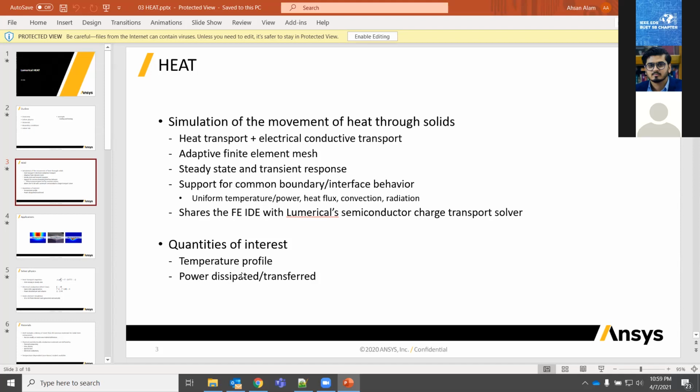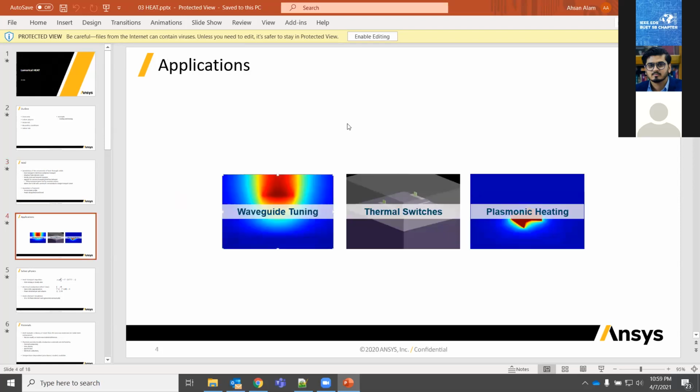Some of the applications would be, for example, thermal waveguides. So devices like ring modulators or Mach-Zehnder modulators, you often use thermal heaters to tune their behavior. And so that's something that you can model using heat, of course combined with an optical solver like FDE. Thermal switches, so an extension of the waveguide tuning by definition.